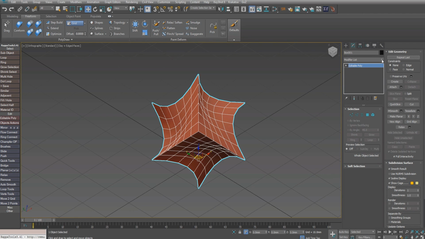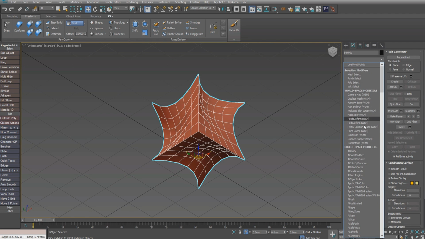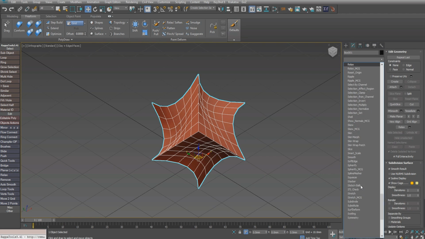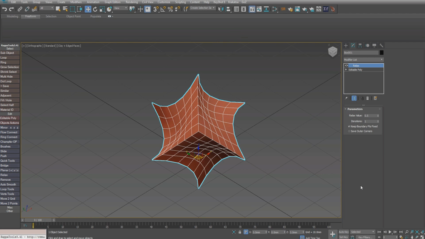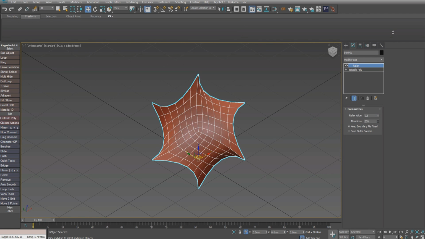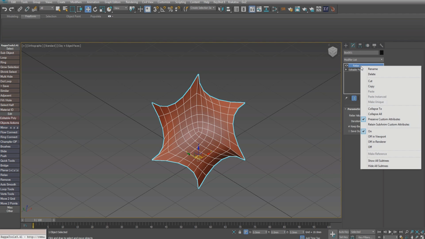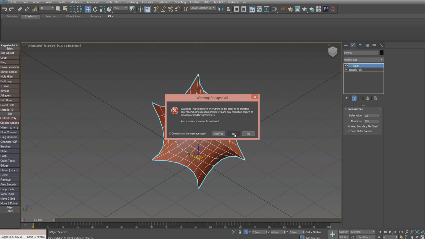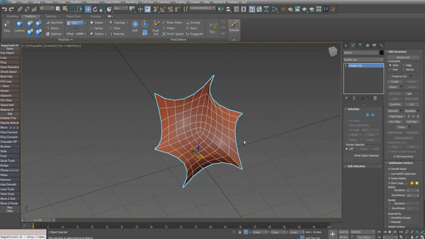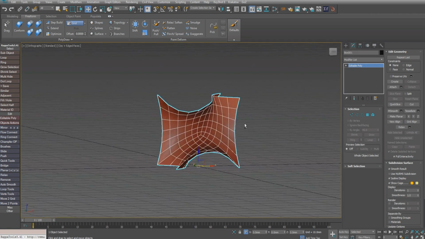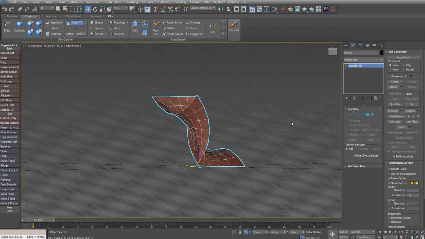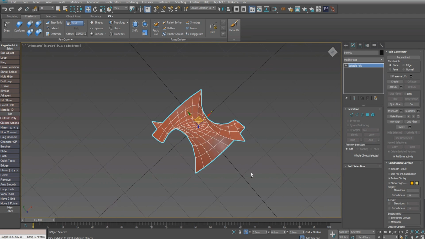Okay, so now I'll add a modifier here. So bring up the drop down and we'll bring up the relax modifier right on top. And we'll crank those iterations all the way up as high as they will go until there's no more effect happening on the object. And then we'll just collapse all because the modifier stack is about to get quite deep. So we might as well collapse it here. All right, so far this is the object that we have ended up with.